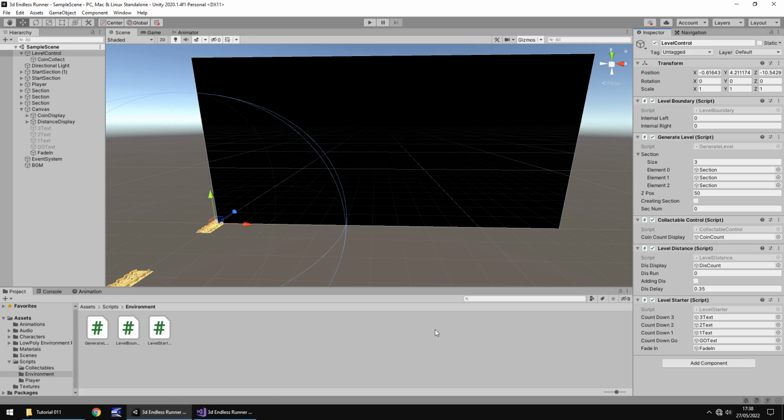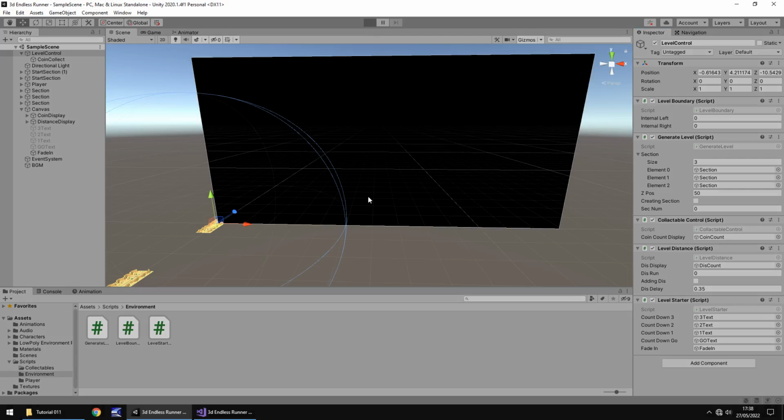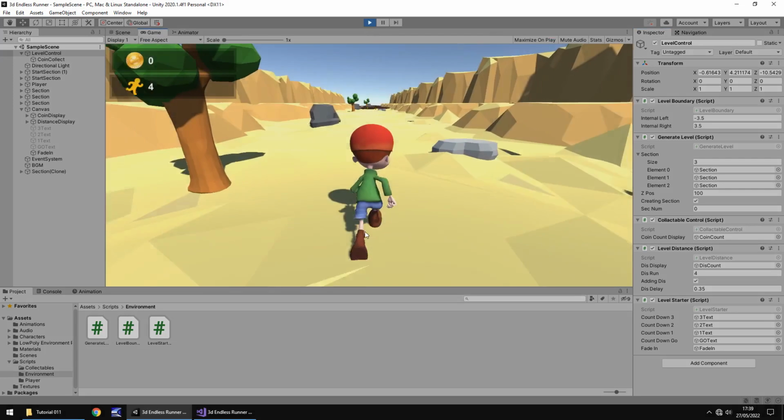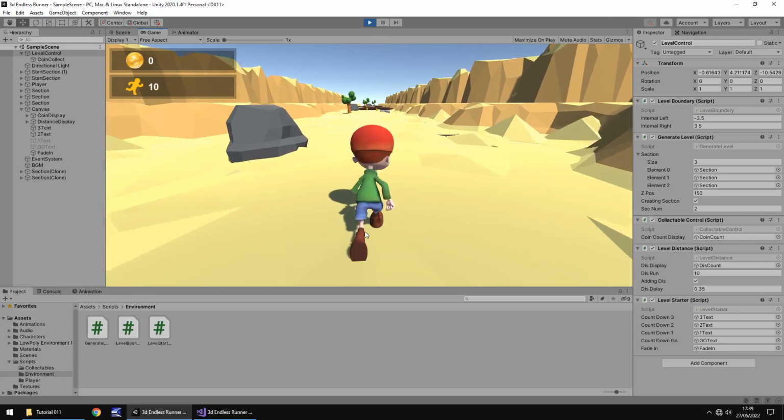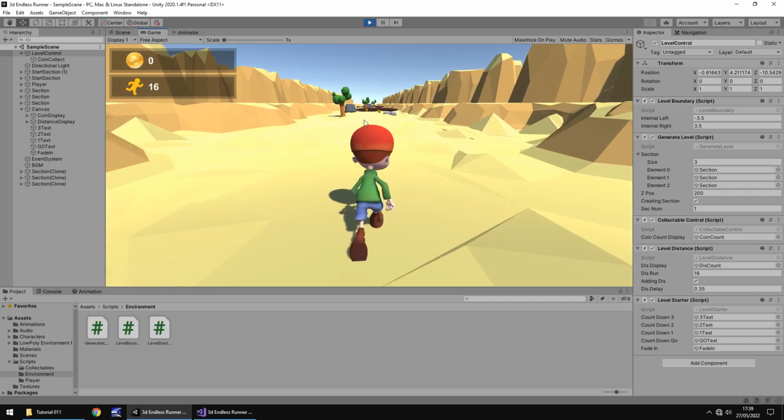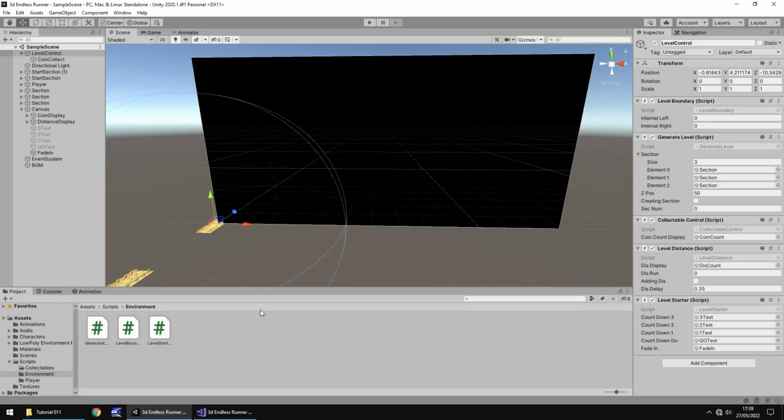So I'm going to save my scene. There we go. Hold control, press S. And let's press play and see if this sequence works as intended. 3, 2, 1, go. And there we go. All good. So our countdown works as intended.